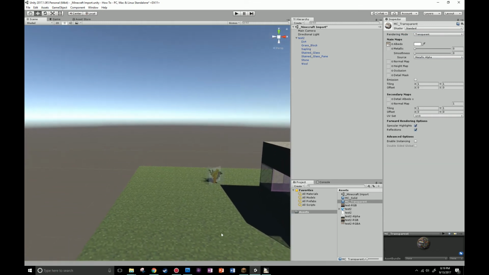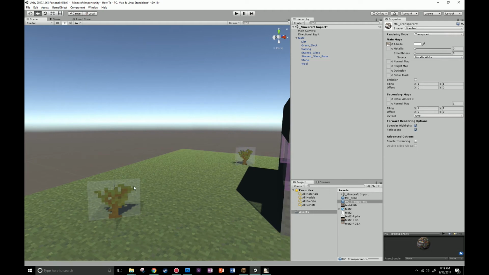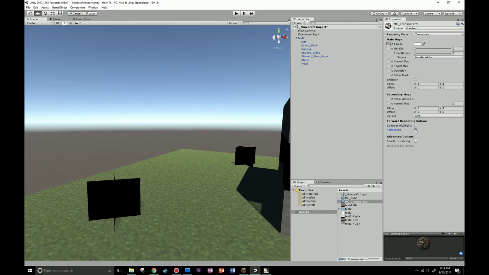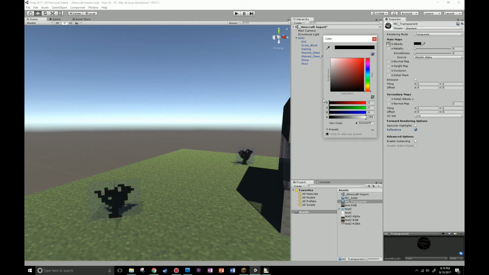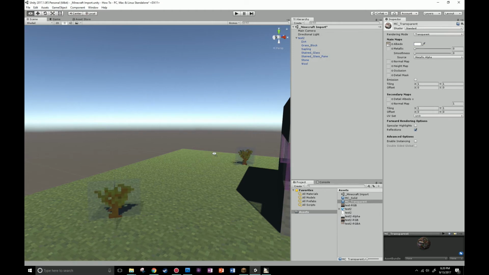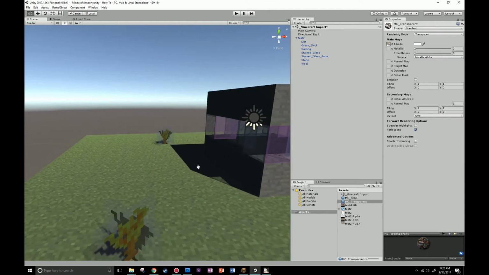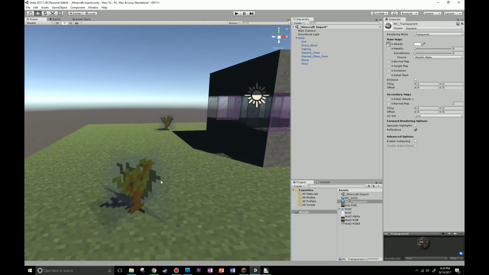Now, one thing I have noticed, though, is that we get this little sort of shadowy edge here, and I'm not entirely sure how to get rid of that. Let me see if I can figure out how to get rid of that real quick before you go. Oh, here we go. Specular highlights and reflections. Okay, turning off reflections doesn't seem to work. What happens if we make this black? And that colors the entire thing. That's a tint. So I don't have a solution for you on this. This is a problem that I haven't yet been able to get rid of.